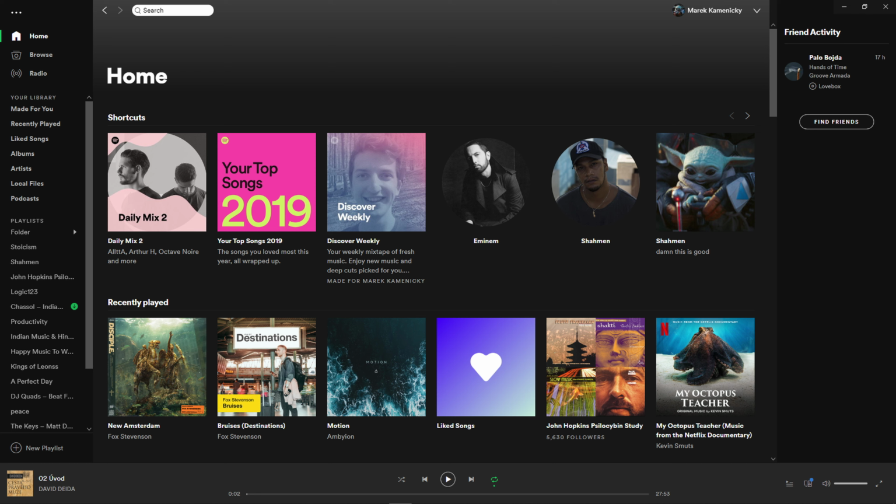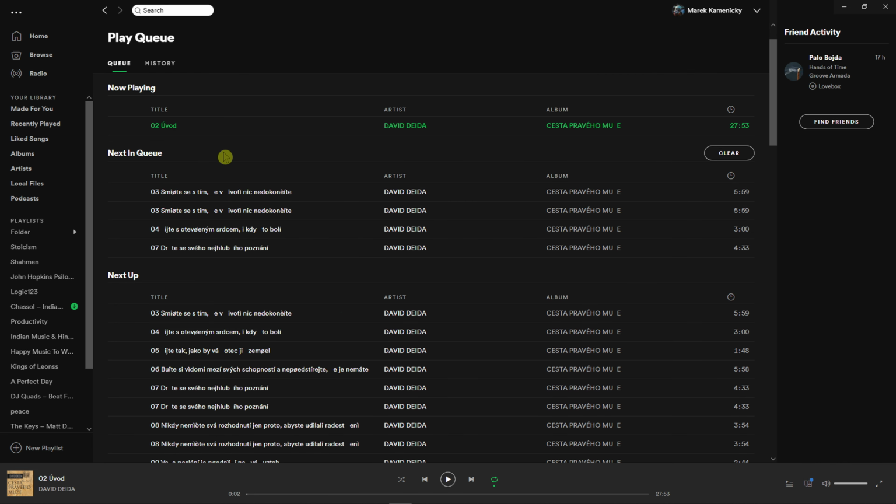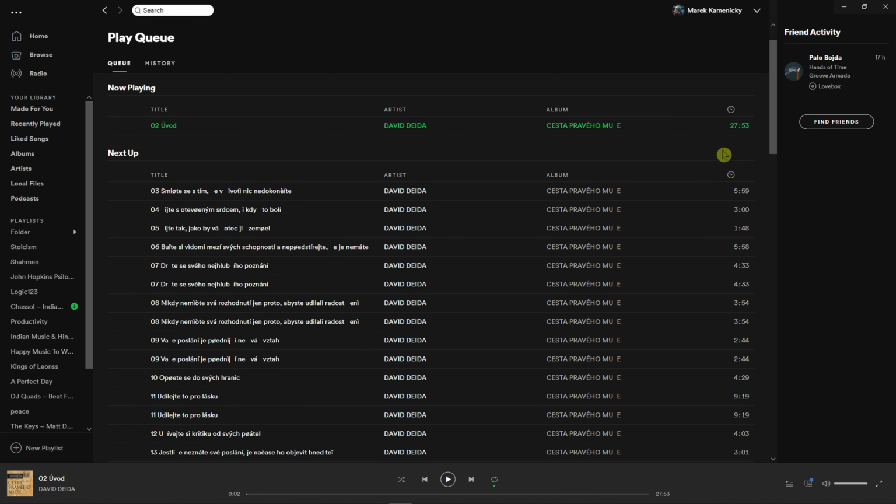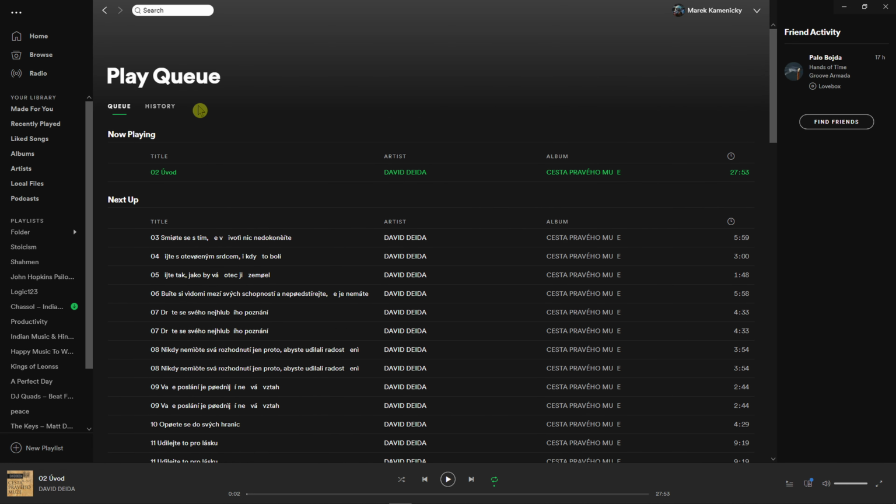The first thing you want to do is, when you're in Spotify, simply go to the bottom right corner, and next to the devices available you're going to see the queue. Right now you're going to see what's next in the queue, and you just want to simply click here, clear. And right now everything else will be deleted.